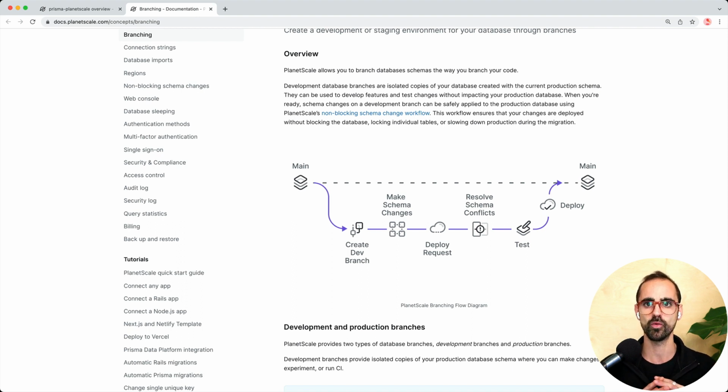Where PlanetScale is unique is how the schema changes work when you want to apply them to your main branch. Assuming that you created your dev branch, made some schema changes, and added a bunch of columns, the next step would be to create a deploy request. A deploy request would essentially resolve any schema conflicts and apply the changes with zero downtime. So this would be a non-blocking schema change to your main branch. We're going to take a look at that later.